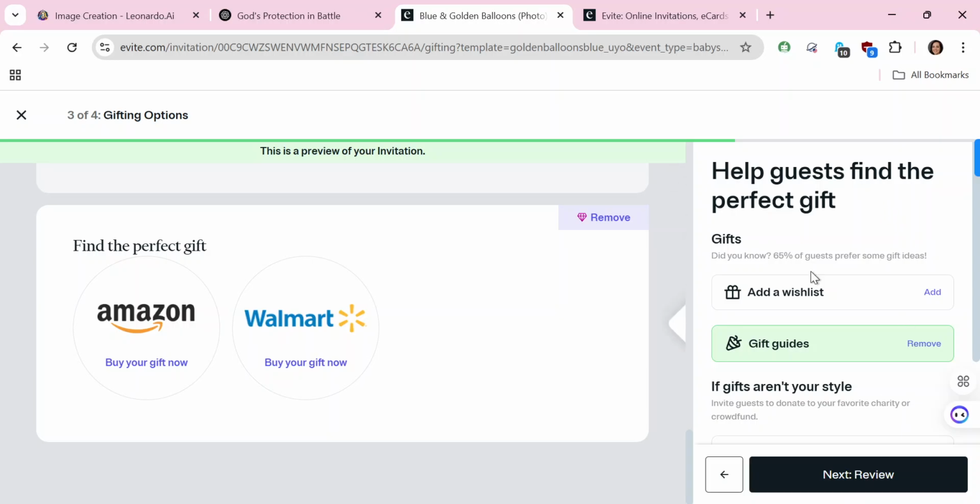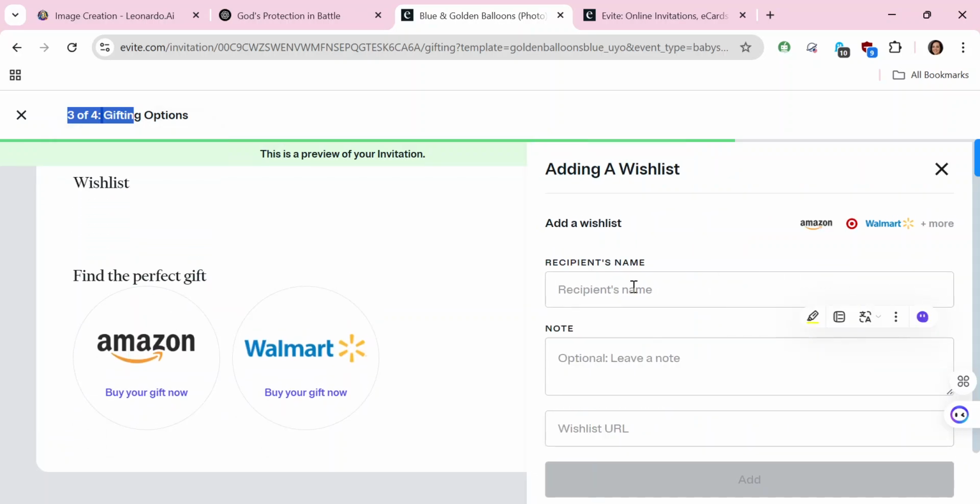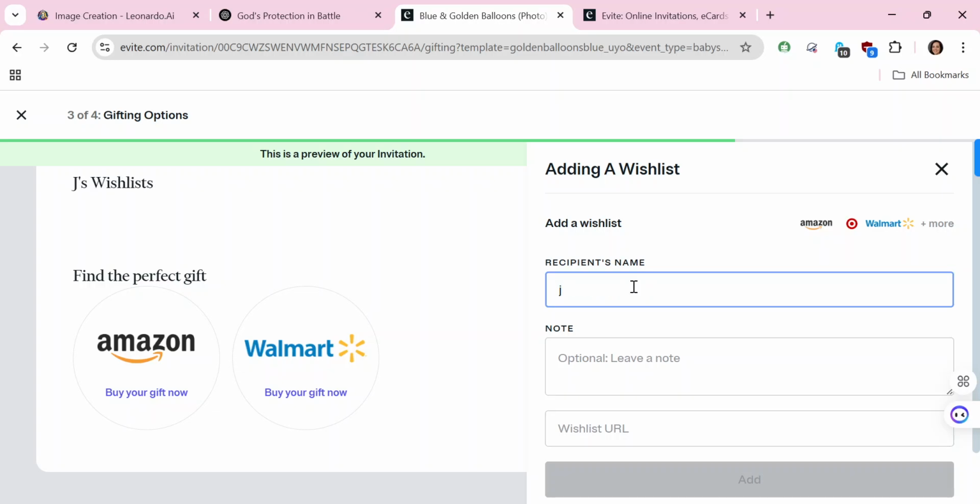Good. So the wish list is in the gifting section, which is the third phase of this invite creation. Click on add a wish list. This wish list is for things you want, and people can look at them and see if they could match any of the items, or all the items, if luck is on your side. You can add the recipient's name. Obviously it's baby Jake.